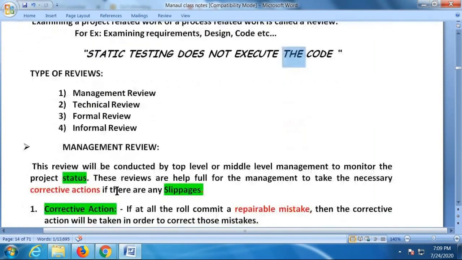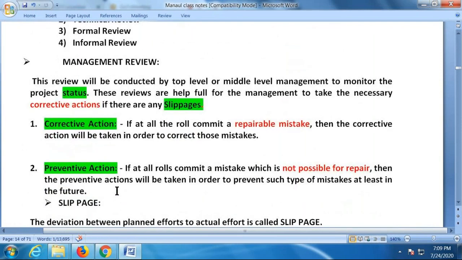So what are management reviews? These reviews will be conducted by top level or mid level management. Who is the top level management? Managers. Who are mid level? Your leaders. Management means your managers will review, your client side also reviews, and your leadership also reviews. Why? To monitor the status of the project. This review will help your management to take necessary corrective actions if there are any slippages.